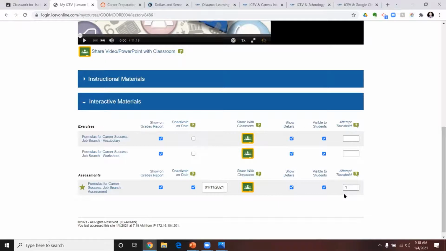So I told them you have 1 chance at this assessment. And therefore the grade that I'm going to see in Google Classroom as well as in iCEV is based off just one attempt. But if I change this to say, okay, my students now have 3 attempts, then the grade that's going to show up in Google Classroom is going to be the very first attempt that student made. Or I'm sorry, let me repeat that. The grade that's going to show up in Google Classroom is going to be the very latest, the most recent attempt that that student has taken.